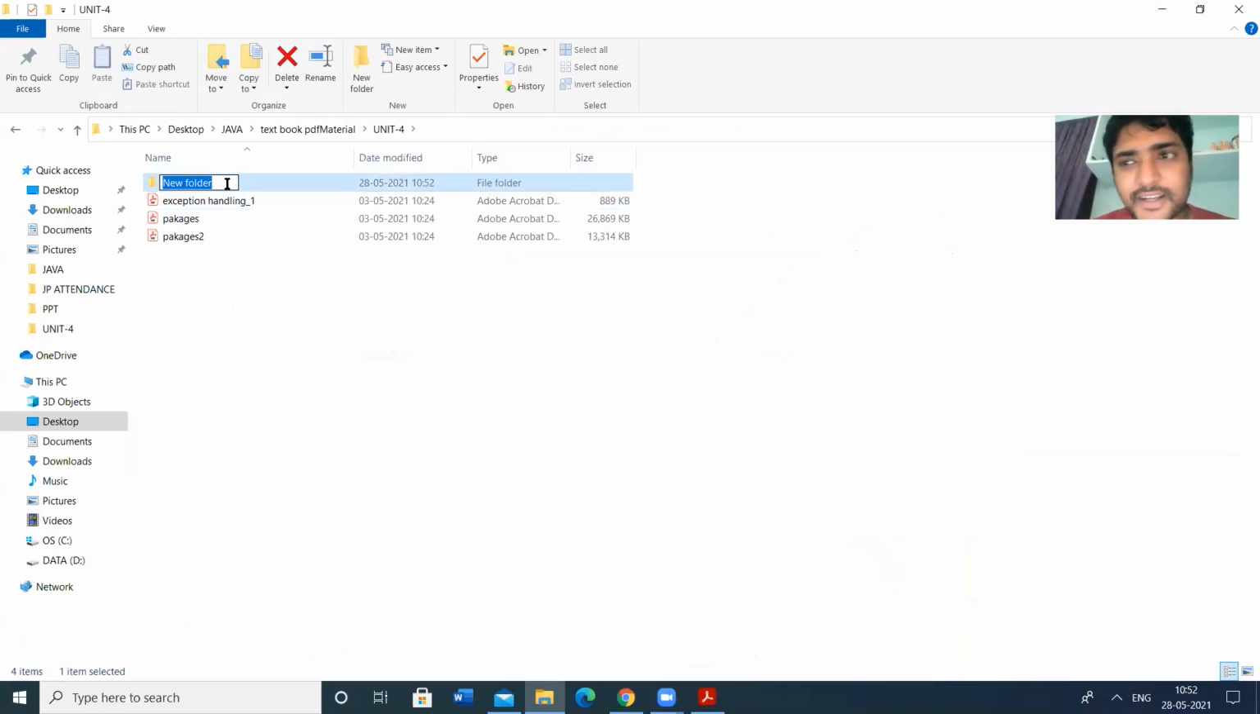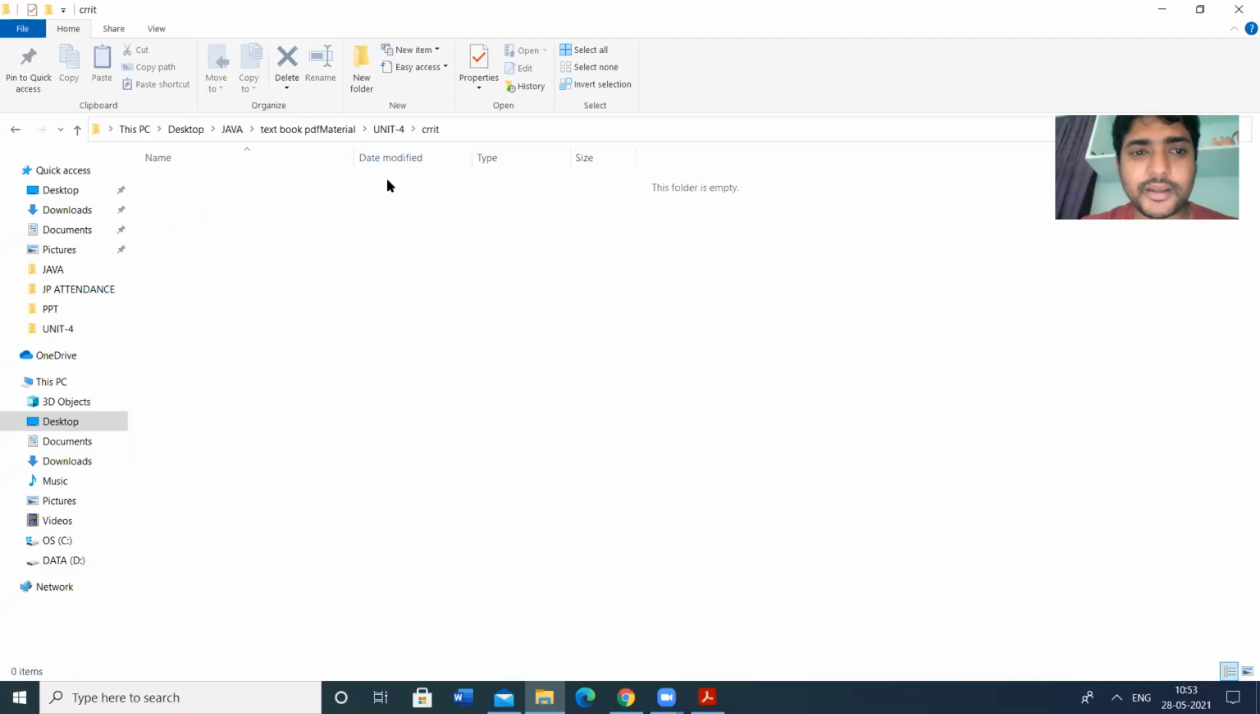So the first rule is whenever you create a folder, the folder name should be equal to the package name. So suppose the package name is CRRIT. Package name is CRRIT, so the folder name should be CRRIT. The contents of the package, that means the programs in the package, can be stored here. So in this folder, CRRIT.